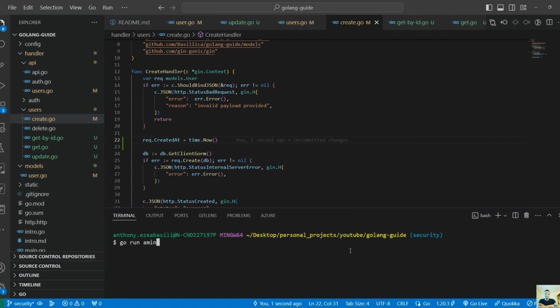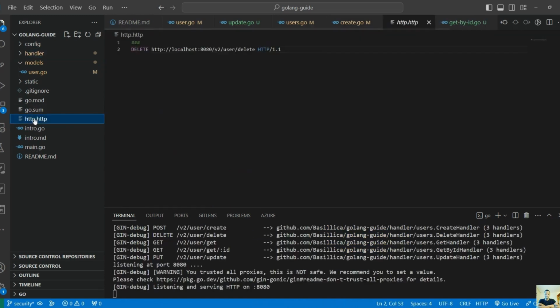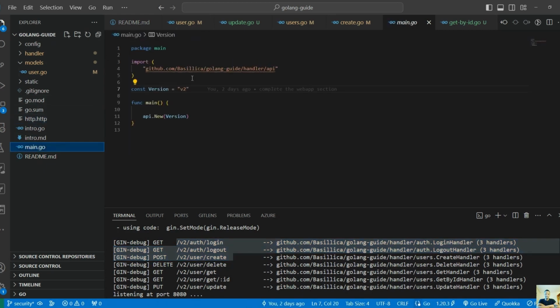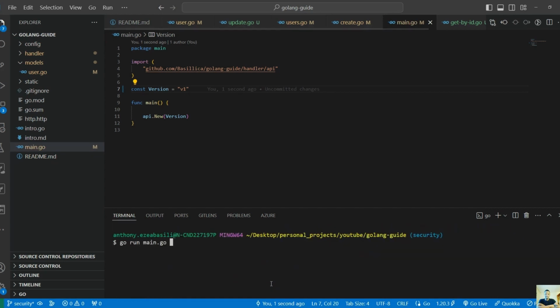So we can start our server, go run main.go, and then we can actually go to our file, the one we had over here. So now we see all our endpoints actually up. Actually what I can do is to come back here and change this to 1. So this will be our version 1. There's really no, we don't have a version 1 yet, so there's no need to go to version 2.